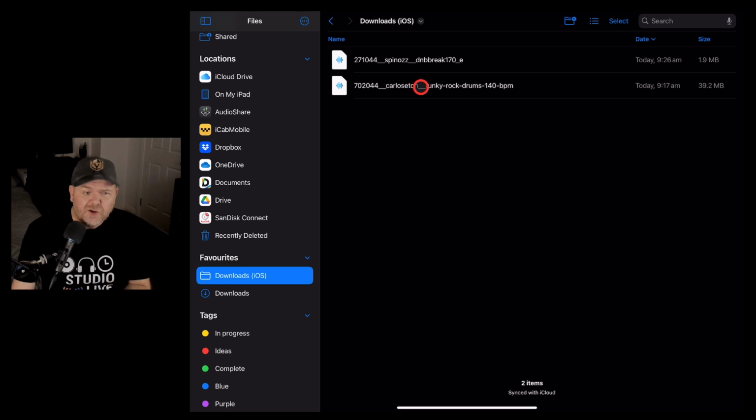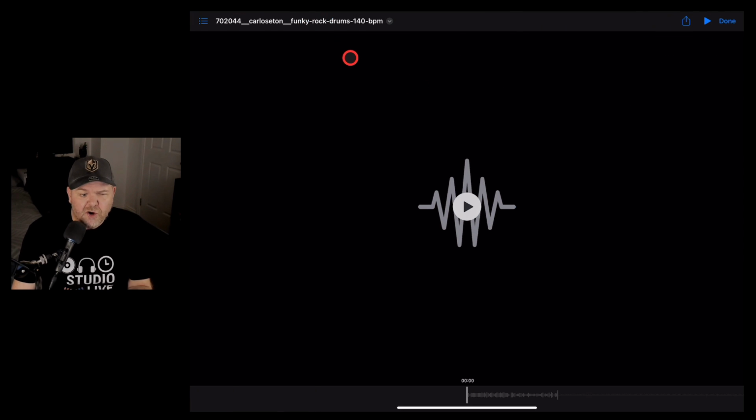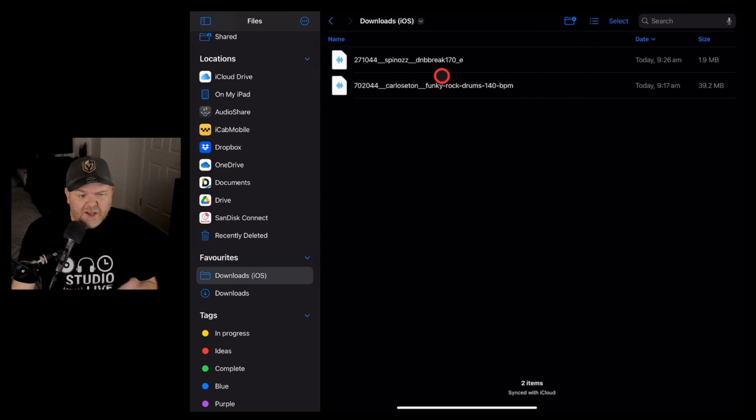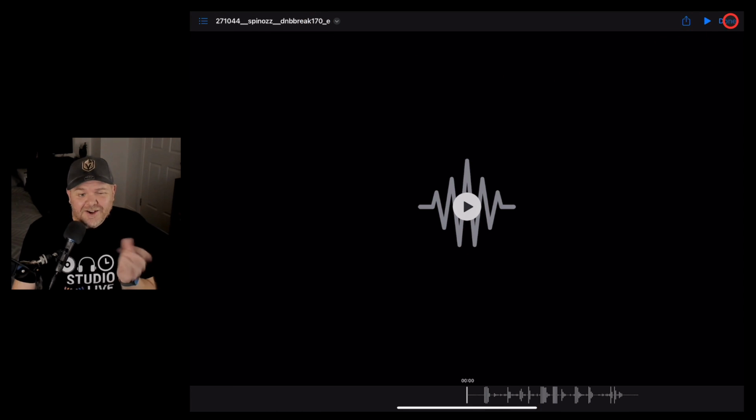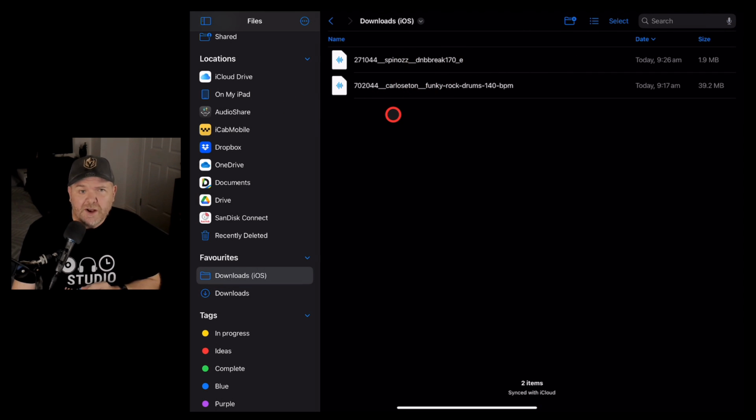So now I can use this file. I can tap on it here just to open it up. I can do whatever I want with these drums. In fact, it was this one. And I can also move it and drag it and put it into another folder. Do with it what I like. But where does it store these and how do you change that?